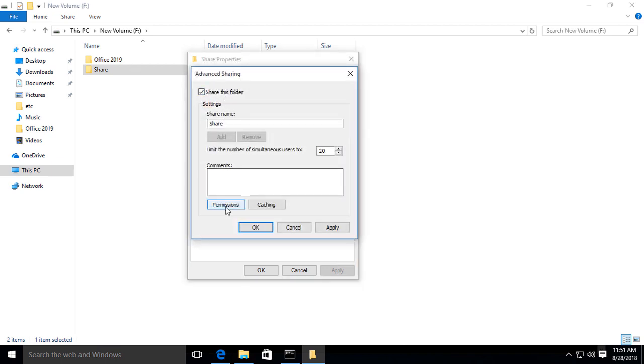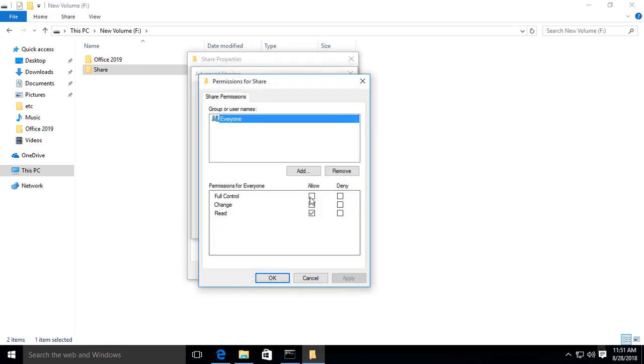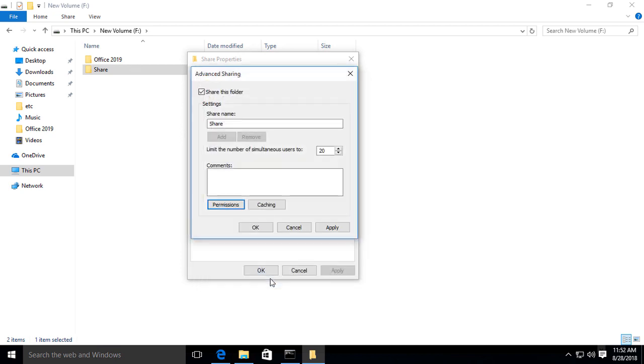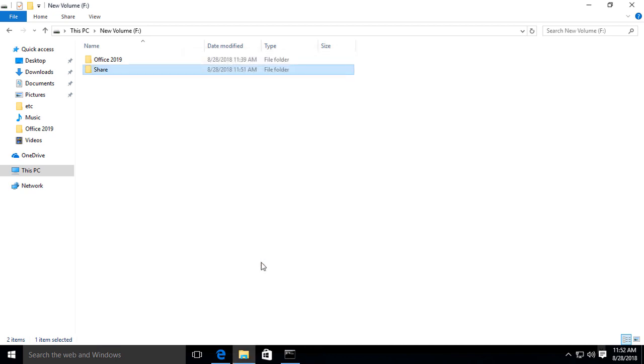Click on Share This Folder. Permissions, and give everyone full permissions. You can always take this off later. Go ahead and click OK, and go ahead and click Close.